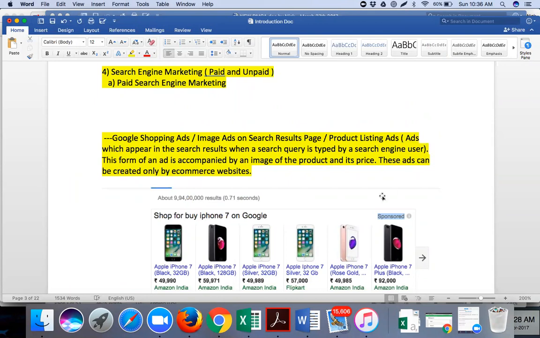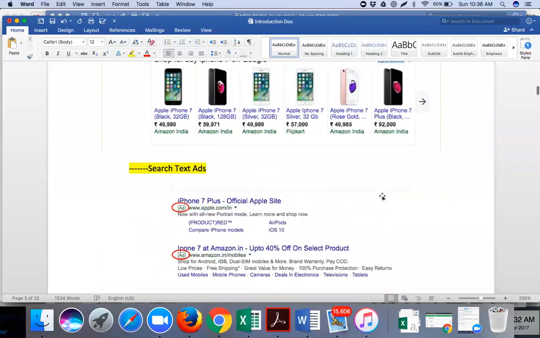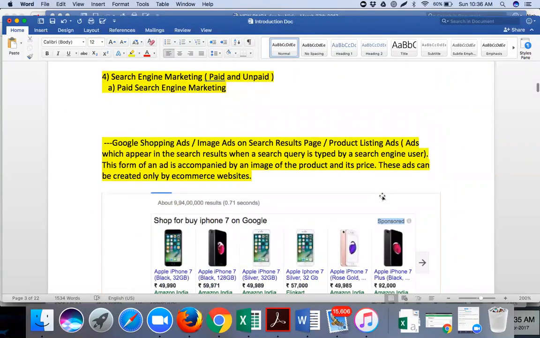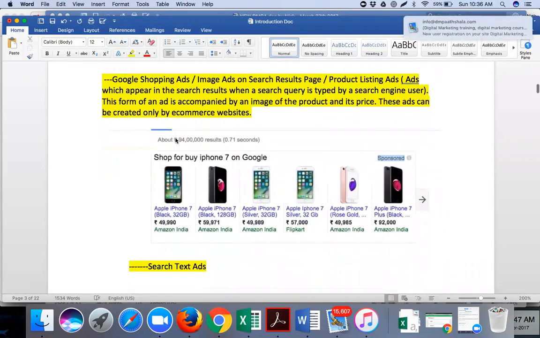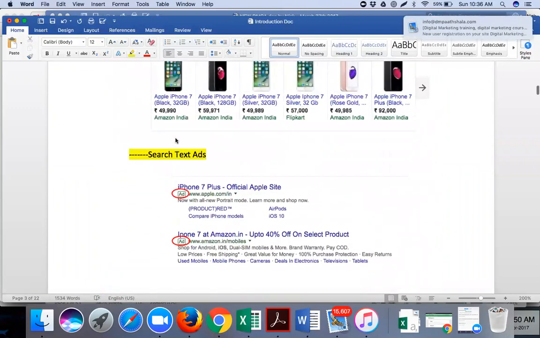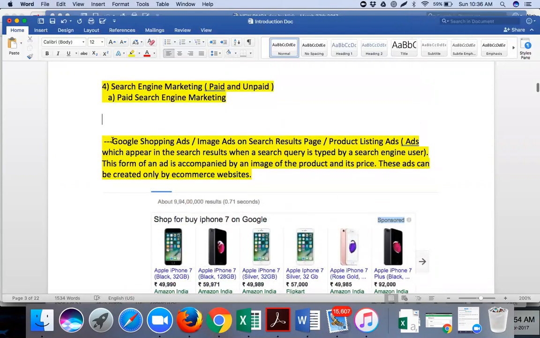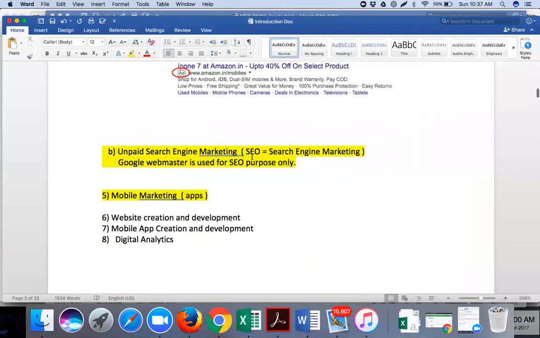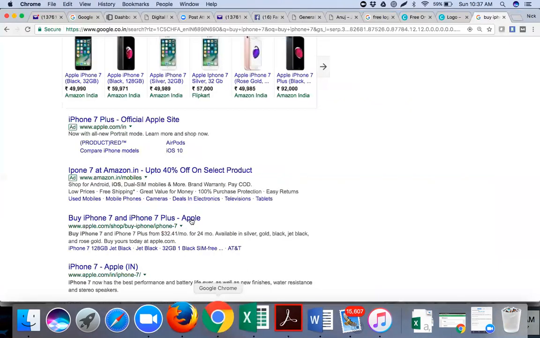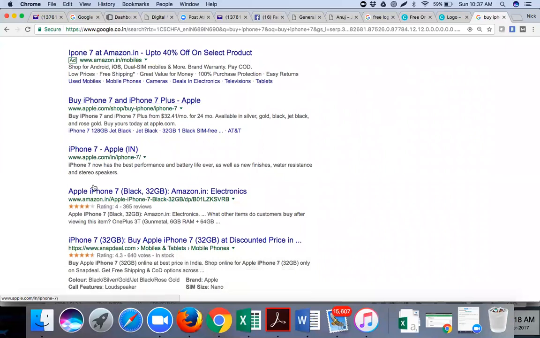Let me know in case of any question, guys, so that I can go ahead and answer that. So this is one form of marketing, not just advertising, pure marketing through search engine. One is the paid and the other one is the unpaid. The paid one has been covered in brief by me. The paid part is further divided into Google Shopping ads and also search text ads. Now the unpaid search engine marketing, guys, is termed as search engine optimization. So it's search engine optimization, which is called SEO, all right? SEO, search engine optimization.